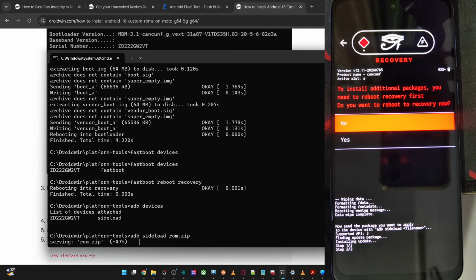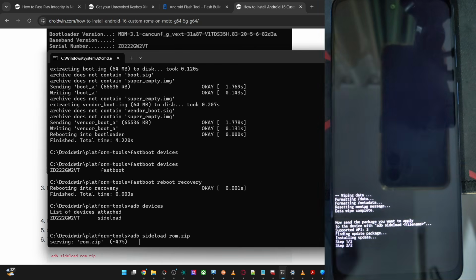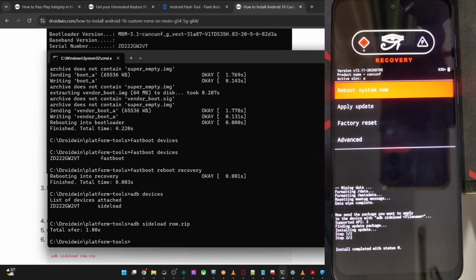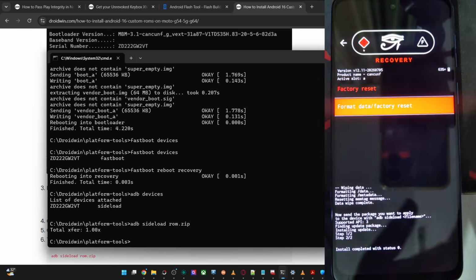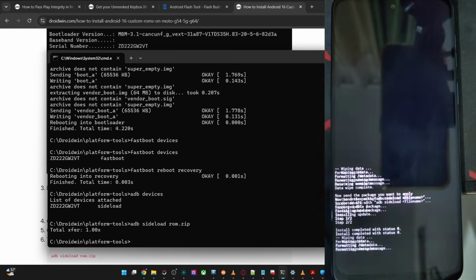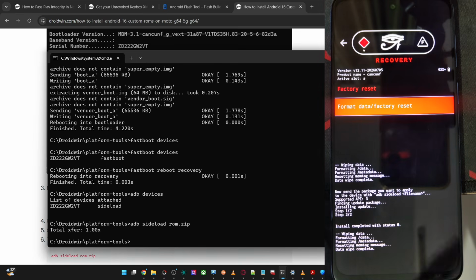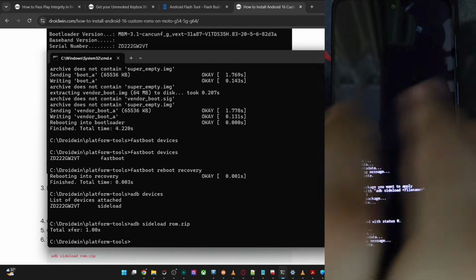So in my case, I flashed a GApps package. It's a GApps build. So I will now just tap on no. Finally, whether you have flashed any other file or not, please do a phone formatting once again. Format data once again, format data. Data wipe is now done. And you may now tap on reboot system now.